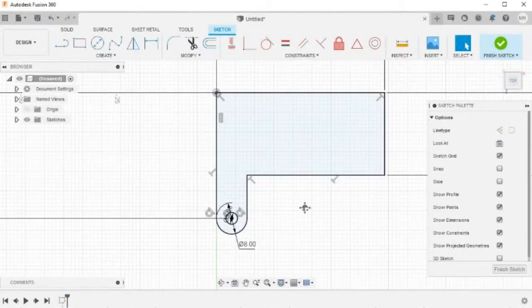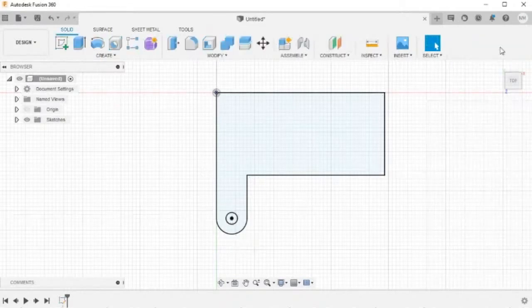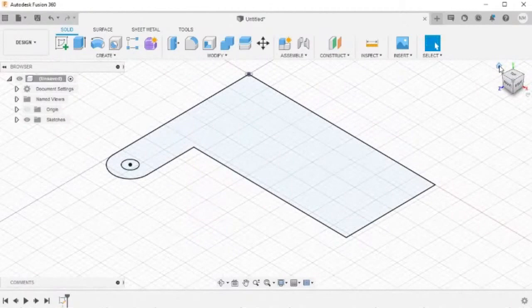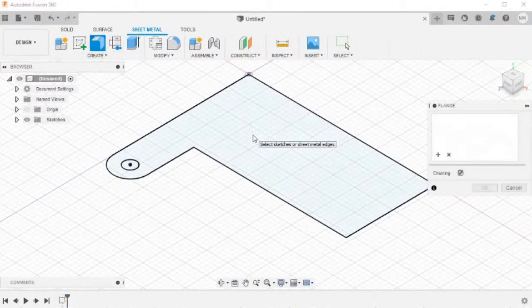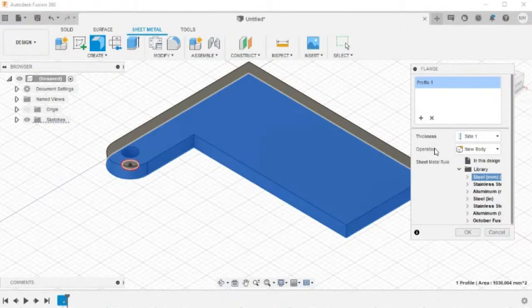Our sketch is now in the shade of black, which means it is fully constrained. Let's now click Finish Sketch and head over to our home view. Let's now create our sheet metal. Head over to Sheet Metal tab. Under Create tab, select Flange. Selecting this sketch, left click. Operation to be new body, sheet metal rule to be still, and click OK.